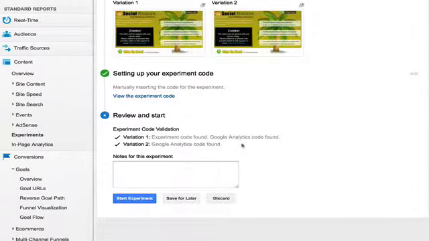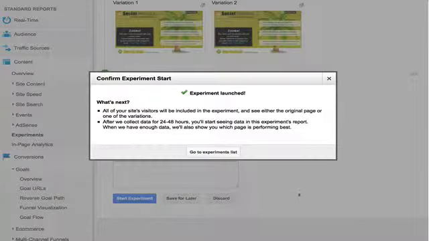Okay, we have 2 ticks. That's perfect. So experiment code found and Google Analytics found, and they're in the right order. And on my variation, Google Analytics code is found. Now I can put in a note for this experiment. I'm not going to. I'm just going to hit start experiment. And now it says experiment launched.